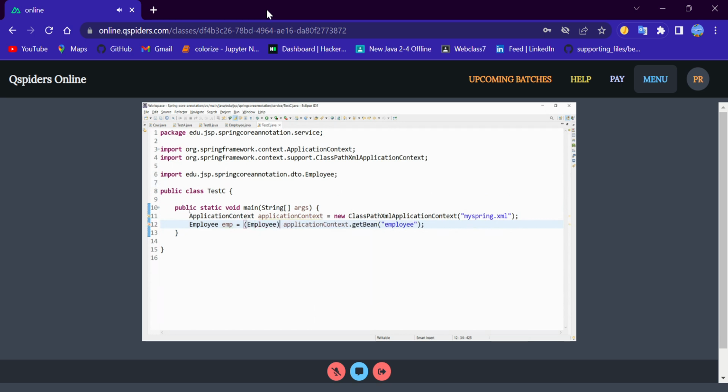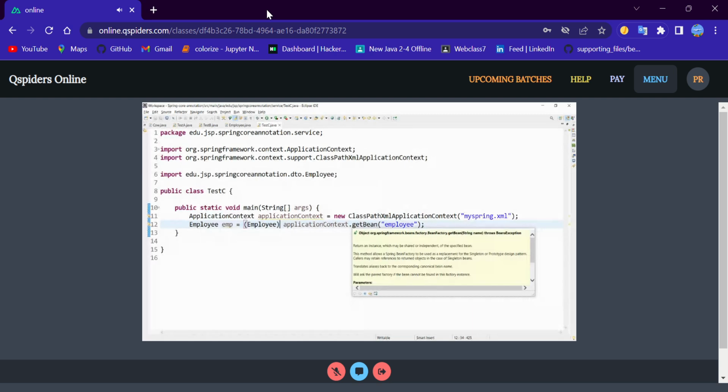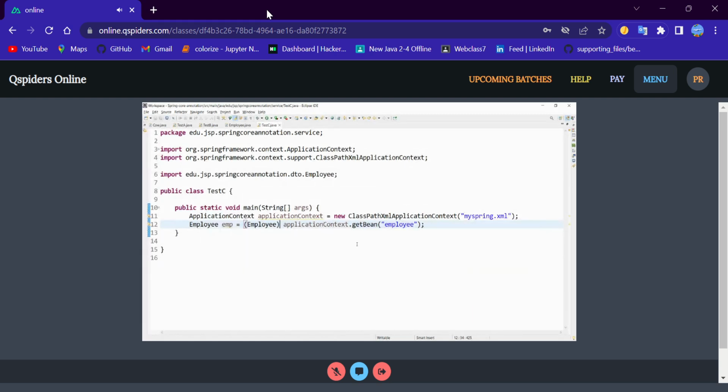The reason why I am going for the downcasting is simple. We know that the getBean method is going to return me an object. They have written a generalized method, so now we need to go with the specific. That is the reason I'm going for the downcasting. Now once that is done, let me use this reference variable as emp and invoke the display method.